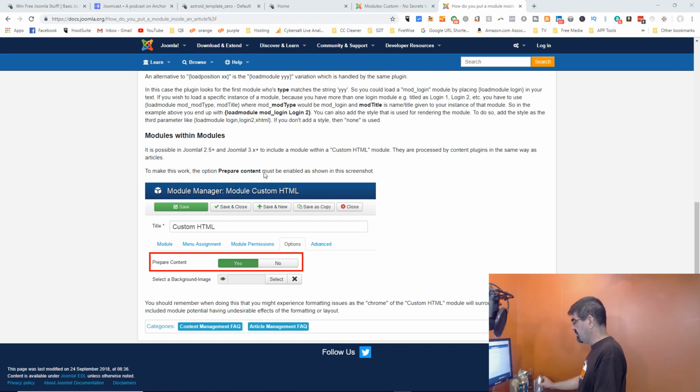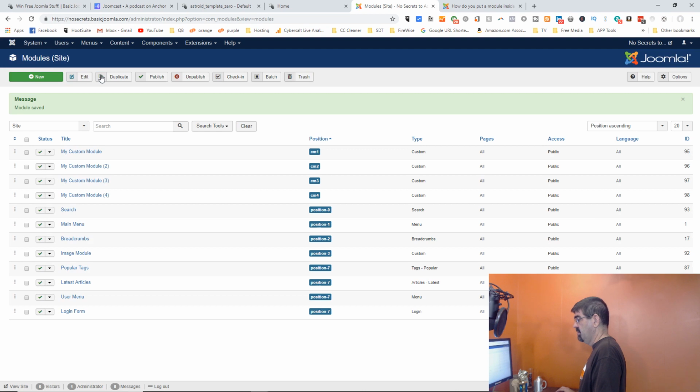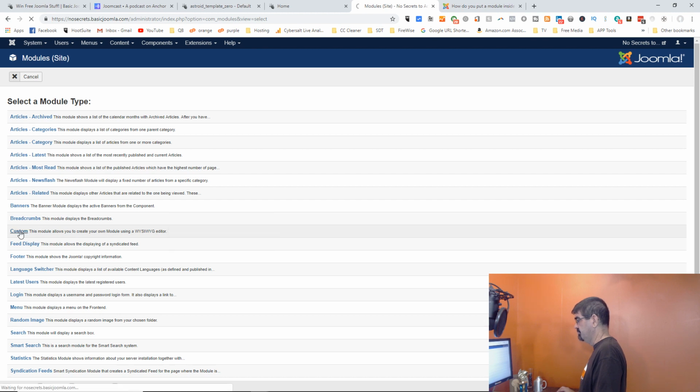All right, so it's possible to include a module within a custom HTML module. All right, let's try that. Modules, save and close. All right, let's make a new module. New custom module.